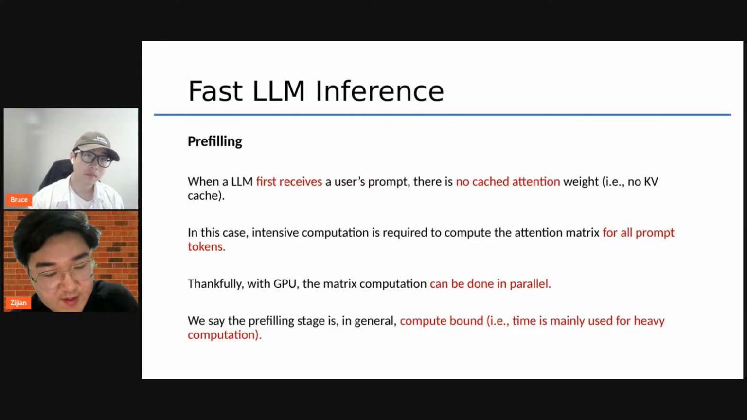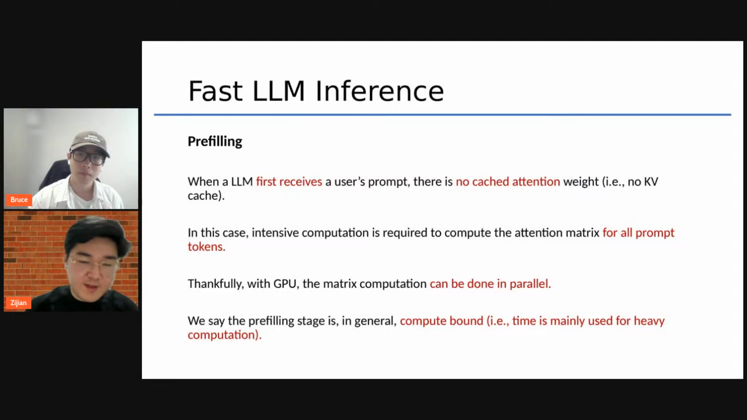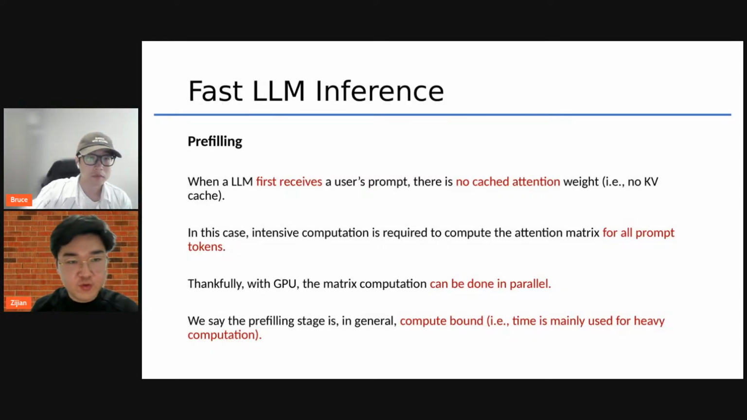In contrast, we have another stage in LLM inference called the pre-filling stage. Pre-filling is when the LLM first receives a bunch of text that is passed in by the user. So let's say you type in a lot of words and you want the LLM to respond to you. You will probably type a few hundred words and pass them together to the LLM, right? Now, nothing is cached when you first pass in the text, right?